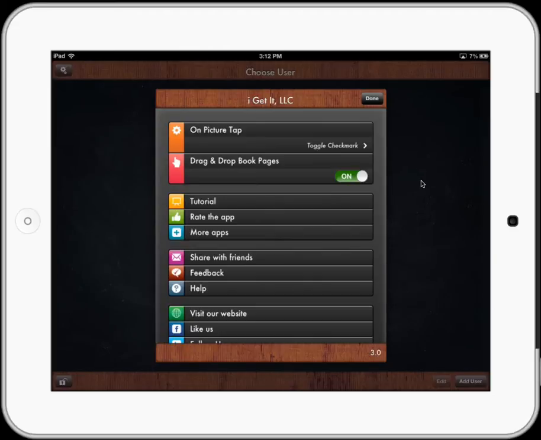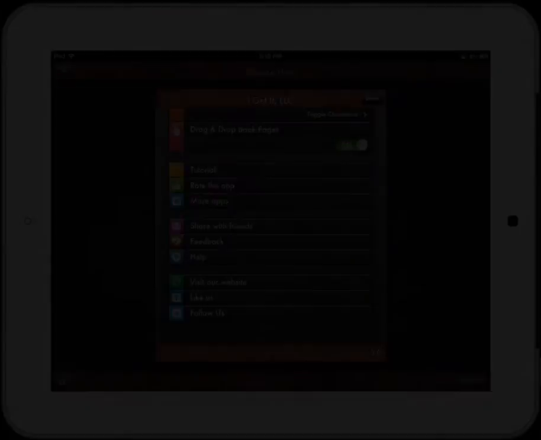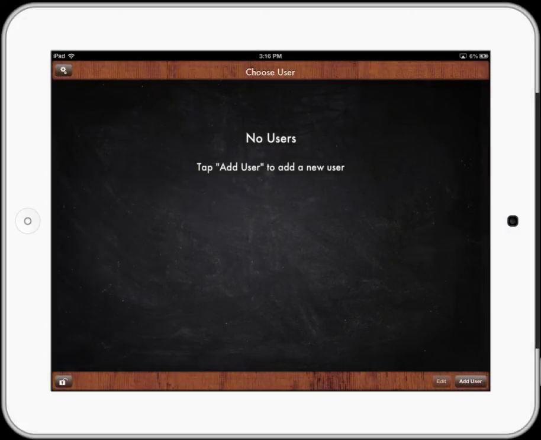The rest of the options here give you added information based on tutorials. You can also rate the apps. You can see more apps that are available by I Get It. And then you can also share, give feedback, and get help. Then the following is how you can communicate with I Get It, either to visit their website, like them, or follow them on Twitter.